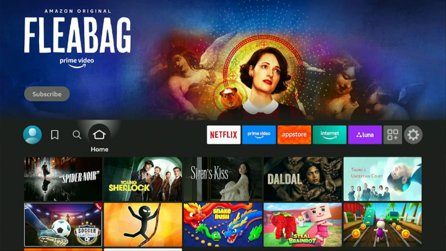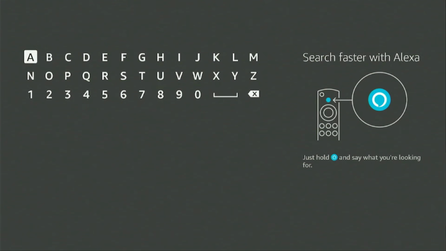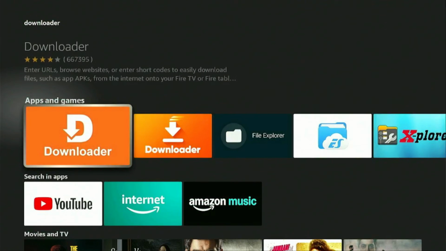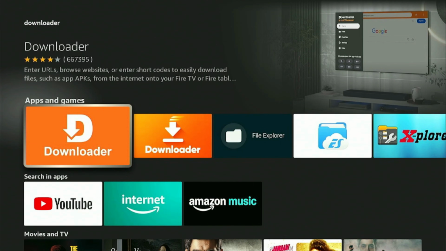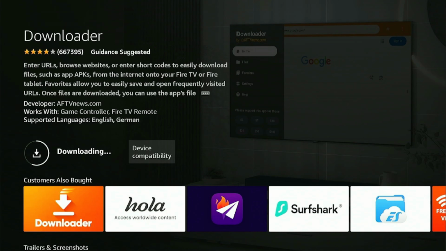Alright guys, we are starting from the very beginning. First, we need the tool that lets us download KODI onto our TV. Go to your Firestick home screen, navigate over to the left to the little magnifying glass search icon. Click it, and just type the letter D. Instantly, the bright orange downloader app will pop up. Click it, hit the download button, and wait a few seconds for it to install.